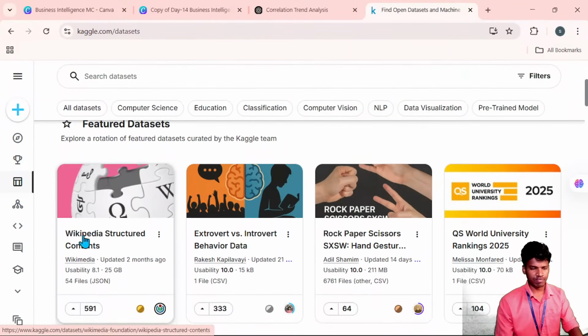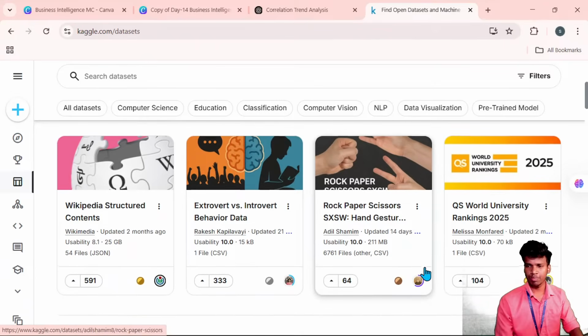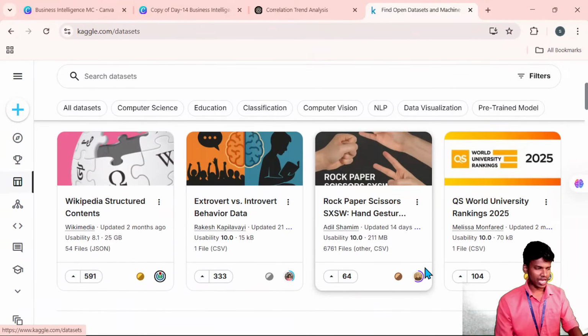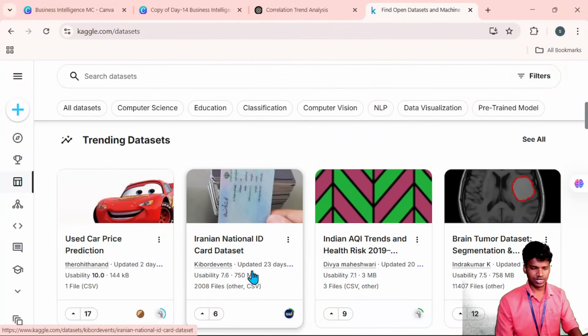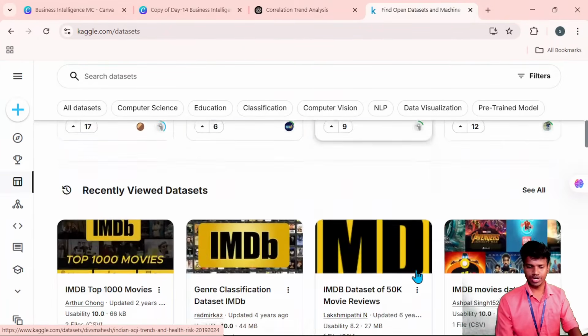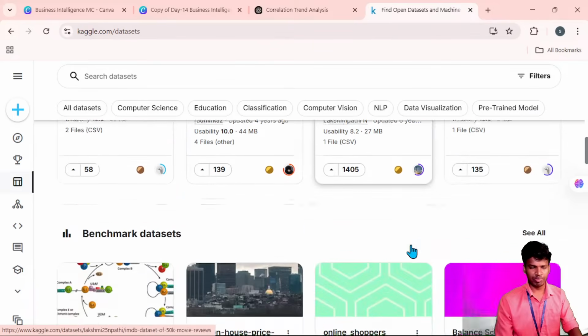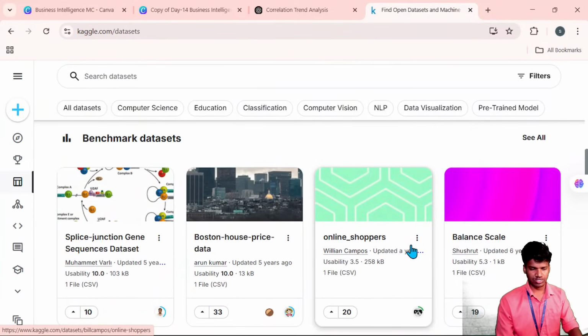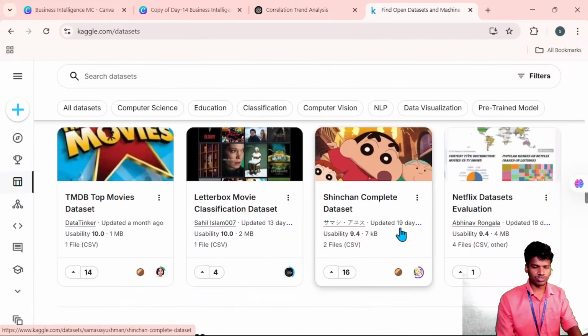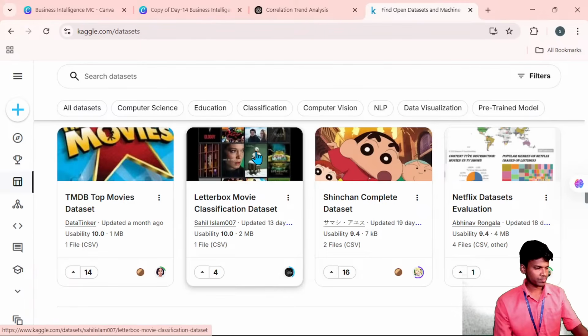See, the featured data sets include Wikipedia structured content, extrovert and introvert behavior, and rock paper scissors, like the games, hand gesture. So multiple data sets, also image or video data, are available in this particular Kaggle platform. Here the trending ones are used car price, Iranian national ID card dataset, Indian AQI trends and brain tumor dataset, IMDb. This is my recent search. The IMDb dataset is here, and the Splice Junction genetics sequence dataset, Boston house price and the online shoppers dataset. So Shinchan complete data, based on kids, every data set is available in this particular Kaggle platform.